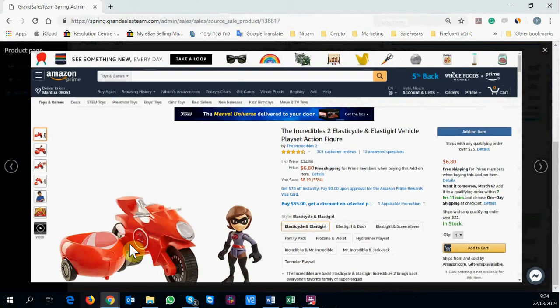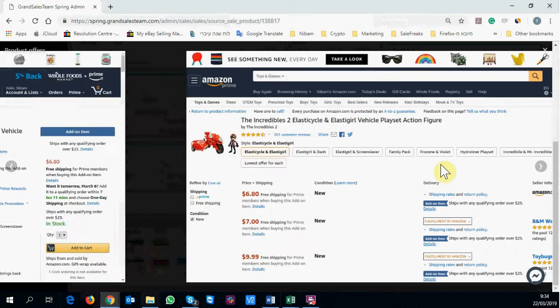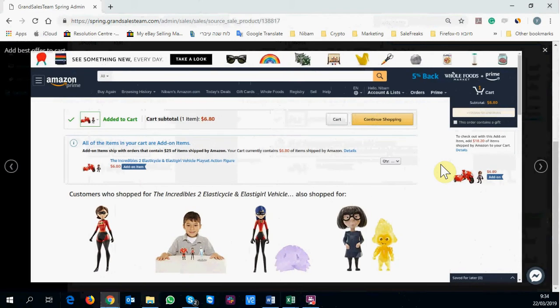An add-on is an item which is a loss leader of Amazon, so it's very, very cheap. But in order to buy it, you see my mouse here? You need to have over $25 qualifying order, which means you need to have a cart of $25. But the item that we're trying to buy here is only 6.8, right? Right. So we're adding this item to our cart.